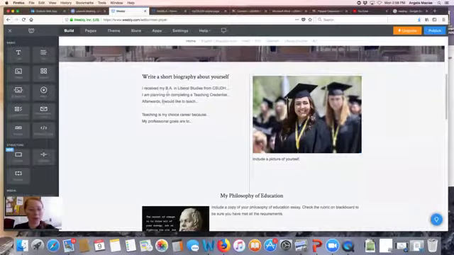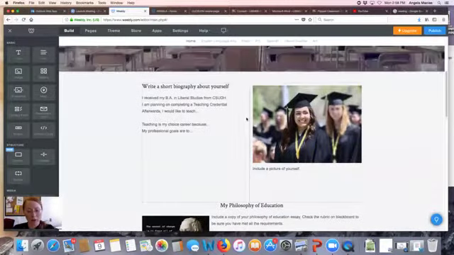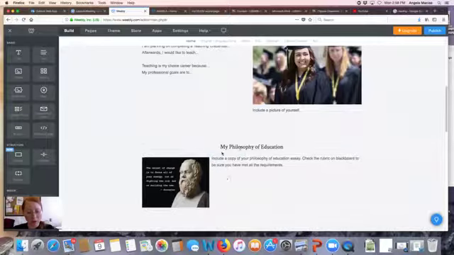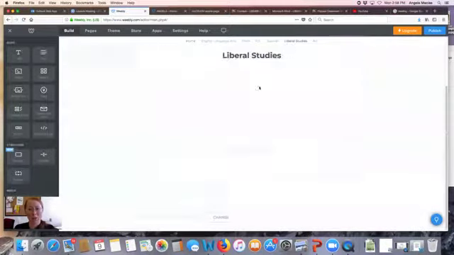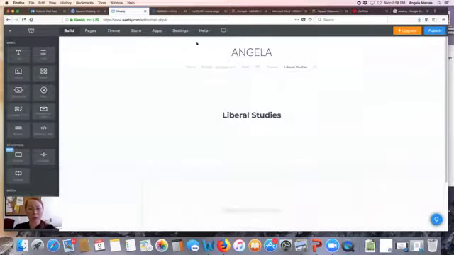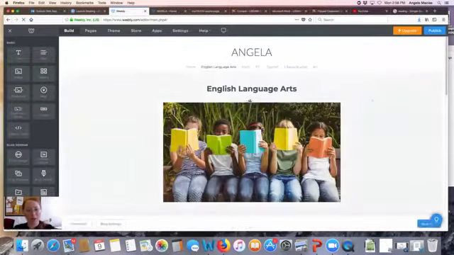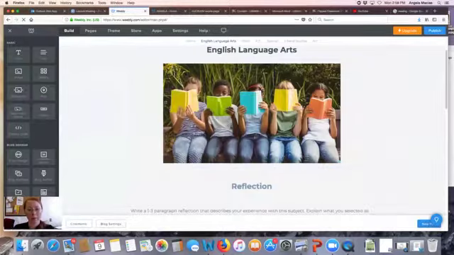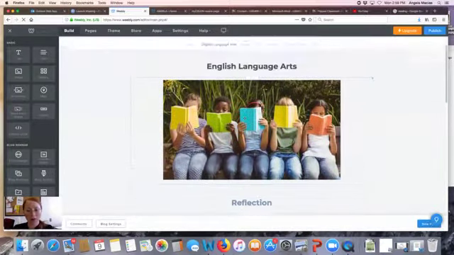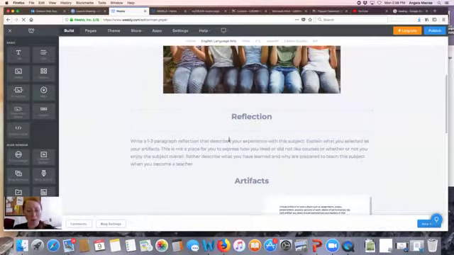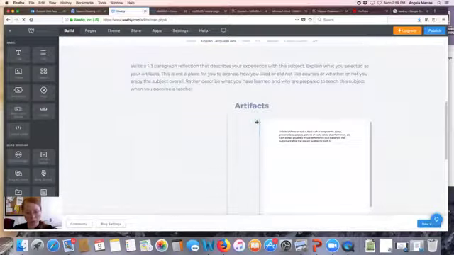Make sure your homepage looks nice. It's got a picture of you. It's got some things about you. You're going to put your philosophy somewhere on your website, whether it's on your homepage or if you make a liberal studies page, I could put it over here if I wanted to. And you need to have a language arts page that is done with a heading, make it design-wise look nice, add some pictures maybe, a reflection, and at least 1 artifact, okay?